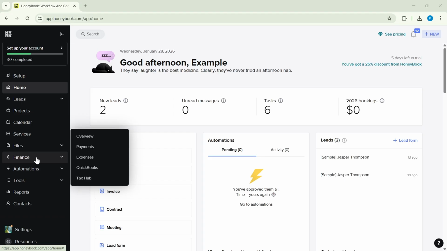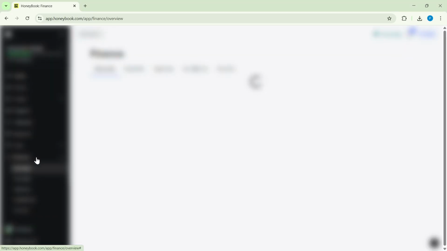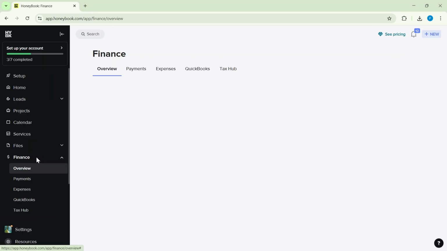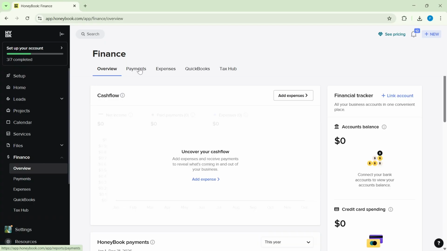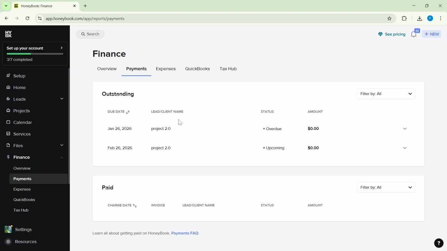From that left navigation, click Finance. This is the section dedicated to your money, invoices, payouts, and payment tracking. Under Finance, select Payments. This opens the page that consolidates your payment information. Here, you'll see your payments organized so you can quickly assess what needs your attention.